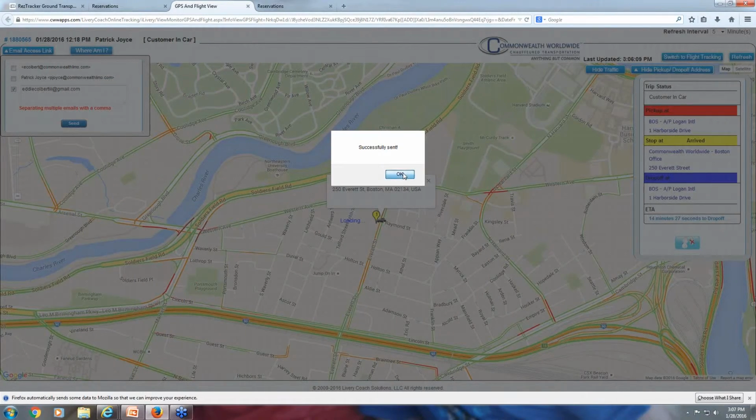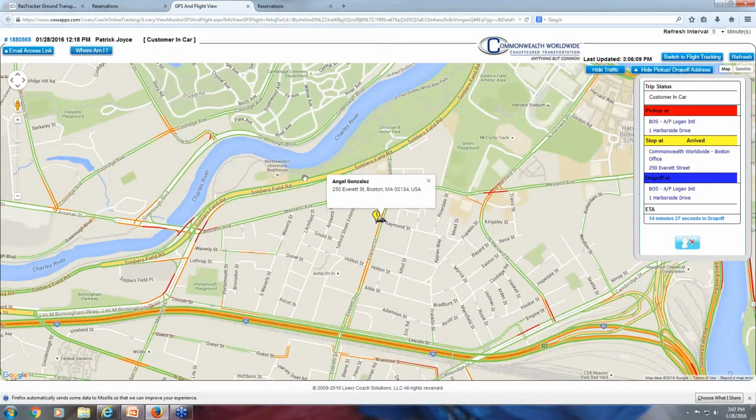And that link has been sent, and once I receive it on my Gmail, which I won't do today, I'll be able to pull the same map up. The link is specific to this trip. And once the reservation is completed, the link will no longer work, and that's for obvious security reasons.